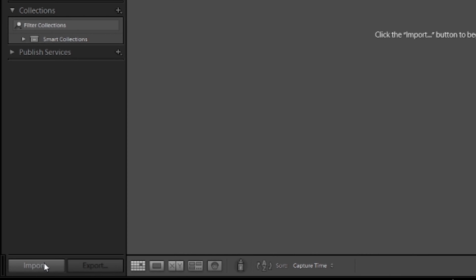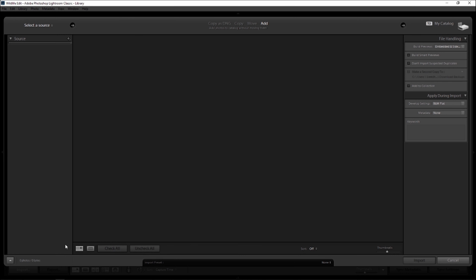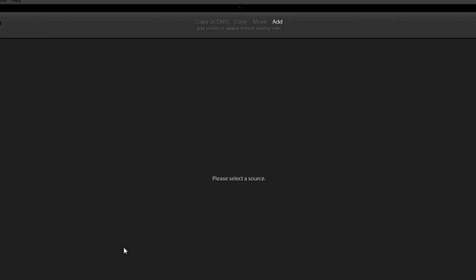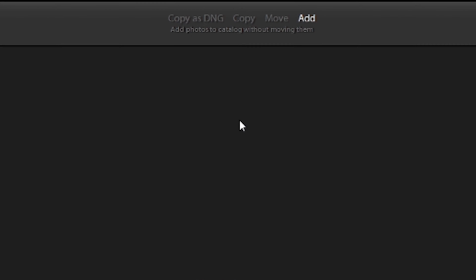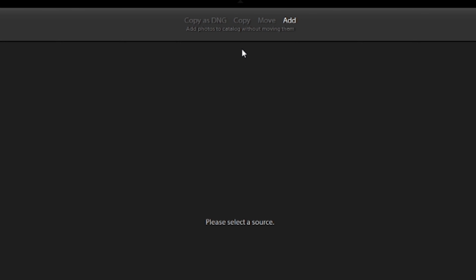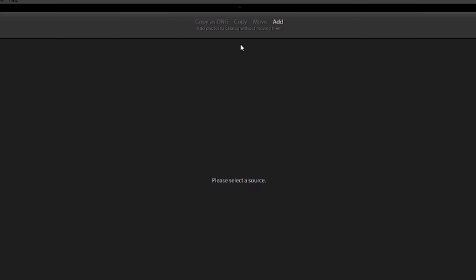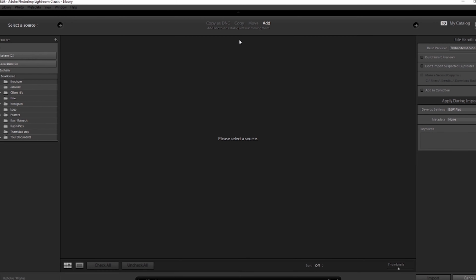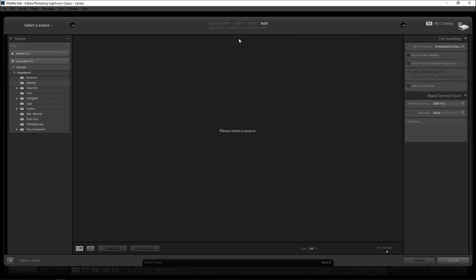Clicking on the import button at the bottom left corner of the screen, the import screen pops up. As you see, there are 4 options that you can perform using Lightroom, such as move, add, copy and copy as DNG. In this video, we will be performing the actions move and copy.